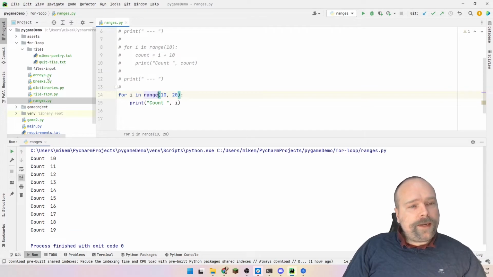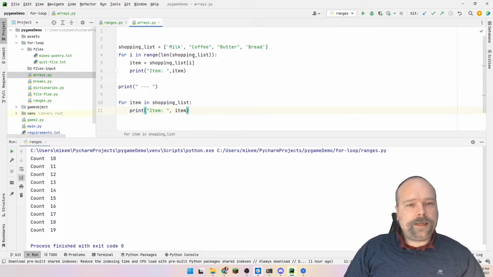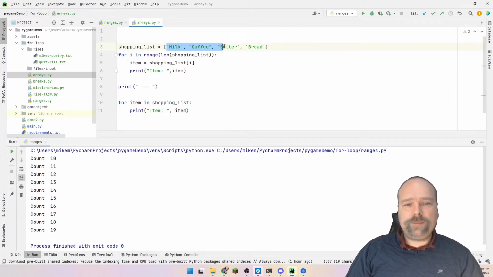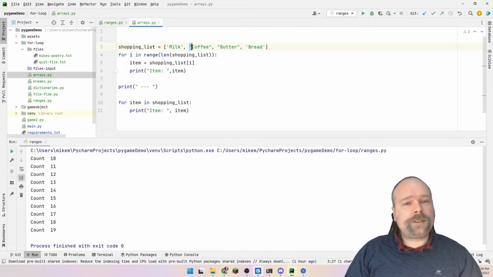Let us look at the arrays which we have right here. So this is a list, and here I have created a shopping list with milk, coffee, butter, and bread. And as you probably can see, the quotes are sometimes single quotes and sometimes double quotes. It does not matter. I can choose what kind of quotes I want to use.